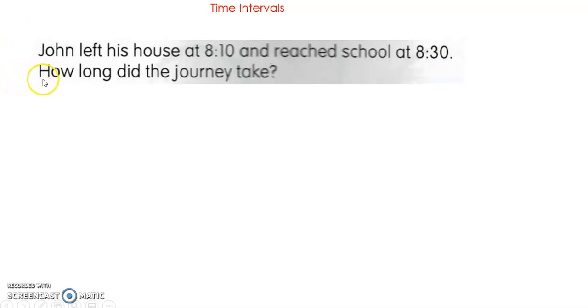Here we have: John left his house at 8:10 and reached school at 8:30. How long did the journey take? Now we already know the time of departing, or getting out of the house, and we also know the time of arriving at school. It's 8:30, and getting out from home was 8:10. So we can find how long the journey took by counting the time.